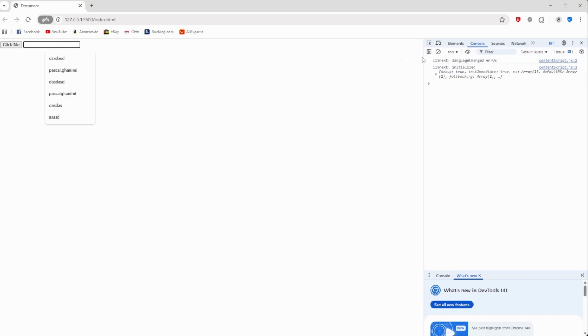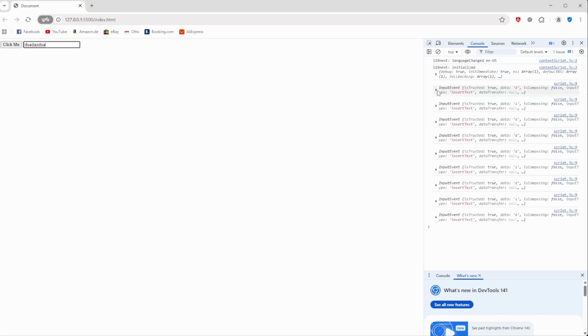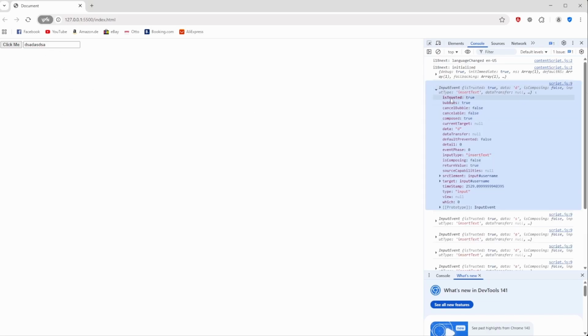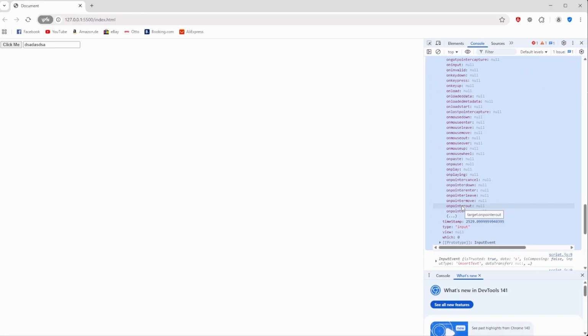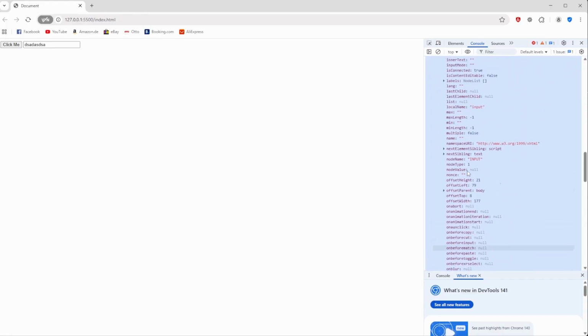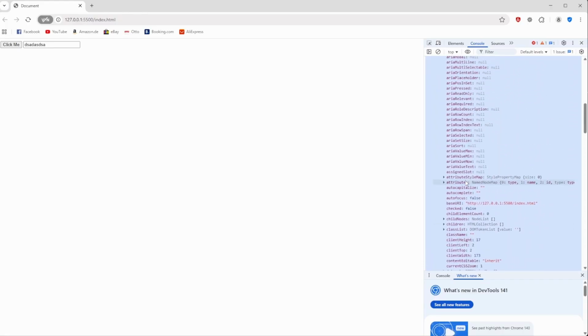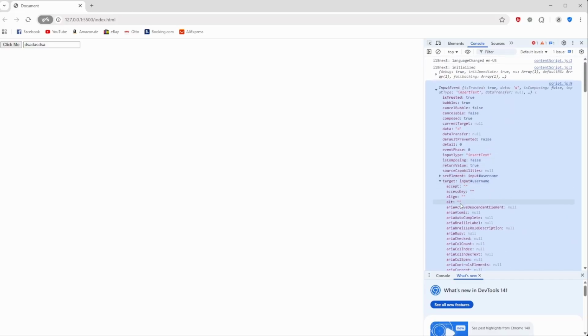Now let's type some stuff in here, and as you can see, we're getting this input event. So now we have a lot of stuff in here. And something that you'll use very often is this target property right here. So e.target, for example. And as you can see, you have really a lot of properties in here. But one of the properties that is really important in there is the value property.